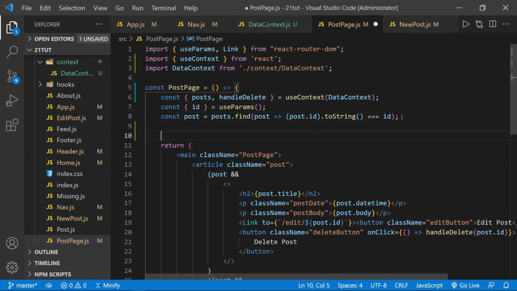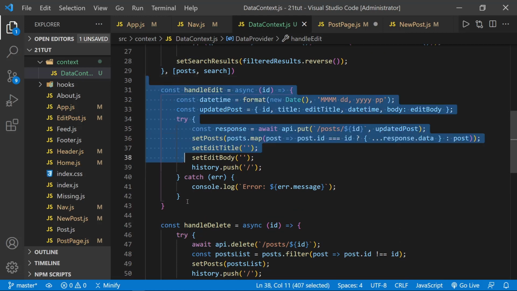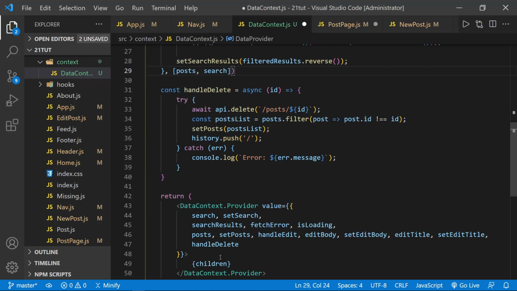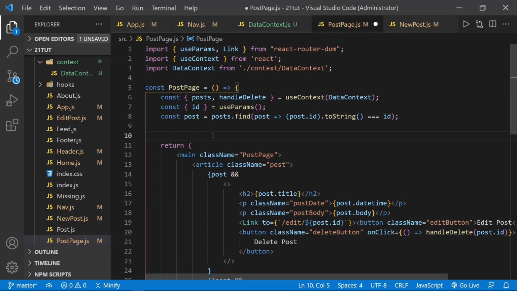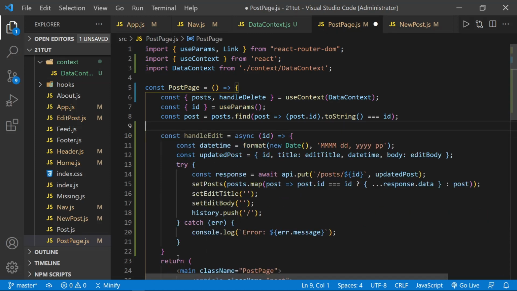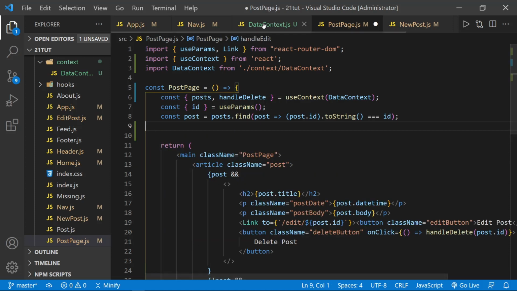So let's make some room, and we'll go to our data context, and we'll pull out the handle delete. Just cut it right out of the context. And while we're here, we'll go ahead and delete it out of our provider. And I'll eliminate the comma before it. We'll save that, and on the post page, we should be able to paste it right in. But once again, the function may need something that we weren't already bringing in. So let's take a look. Oh, this is handle edit. Wait a minute, I need to put that back for now and get handle delete.